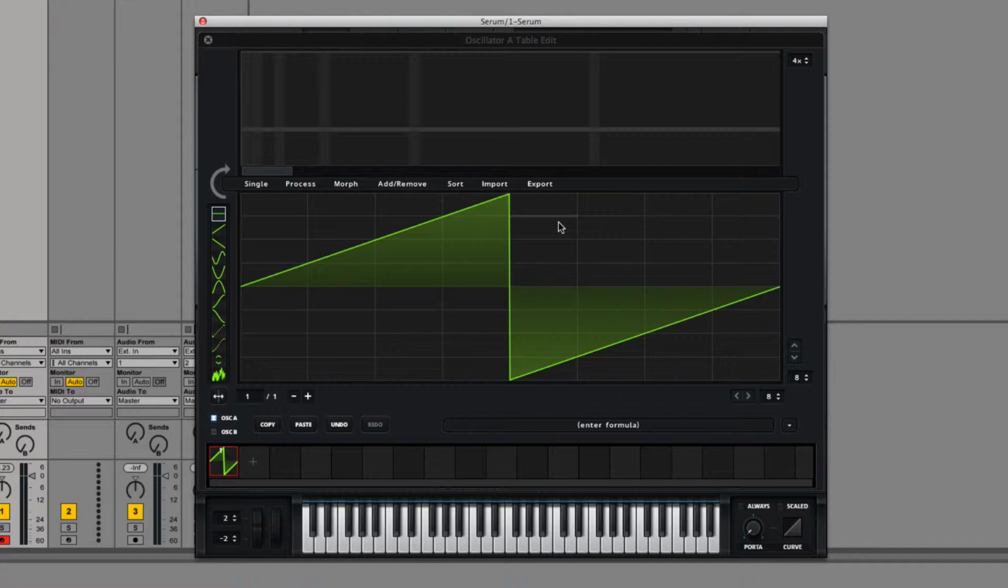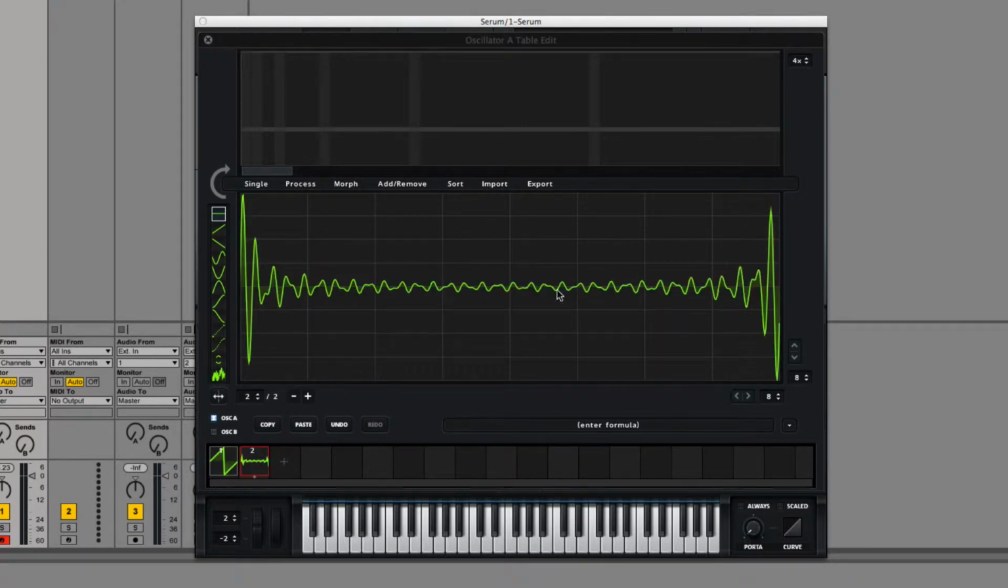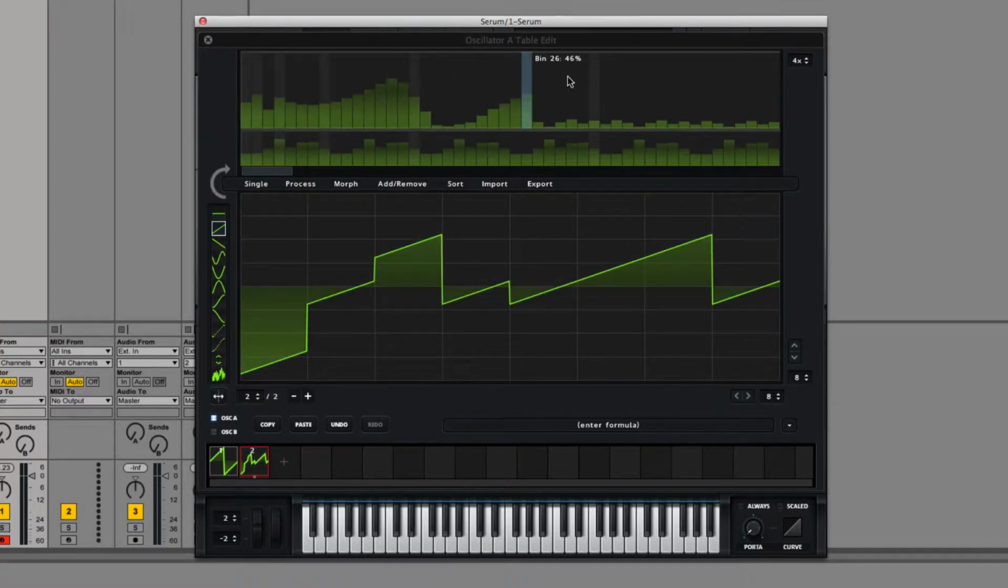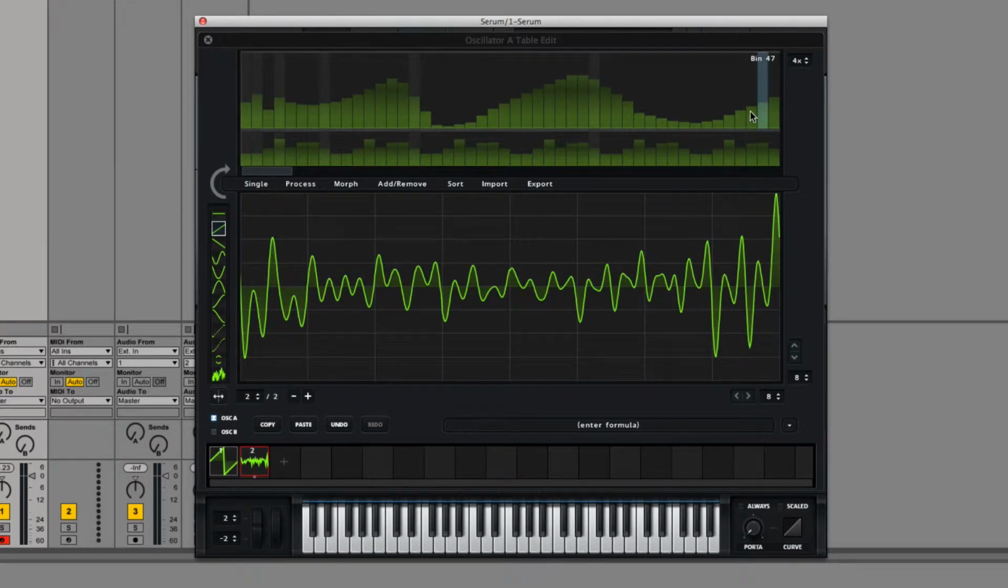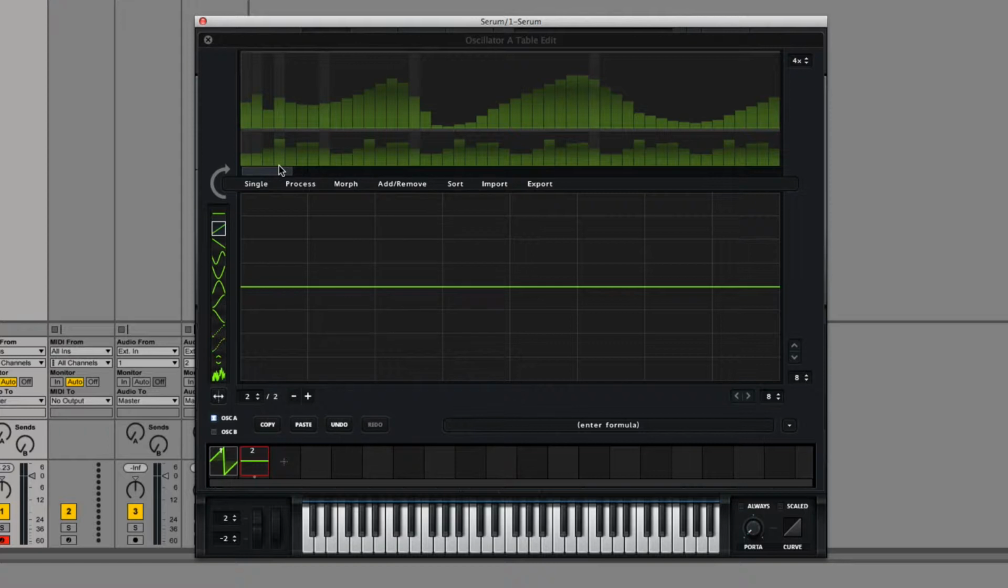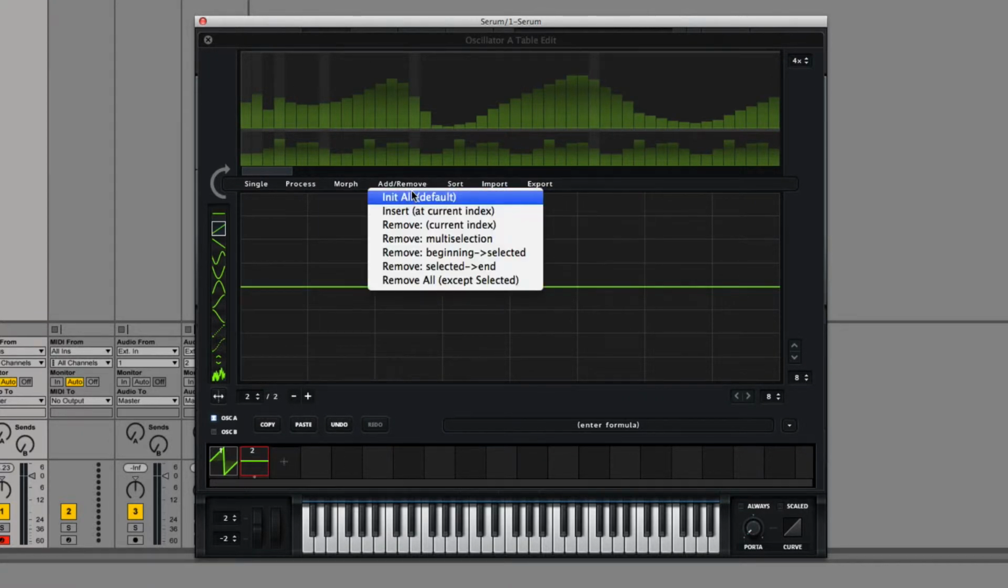Once you already have them in, like let's say I just drag one, how can you change this? Well, you can change it in 3 ways. You can change it by editing it in the waveform editor, changing it using the additive synth engine, or using the menu. And that's what we're going to be going over in this video. So let's just start over.